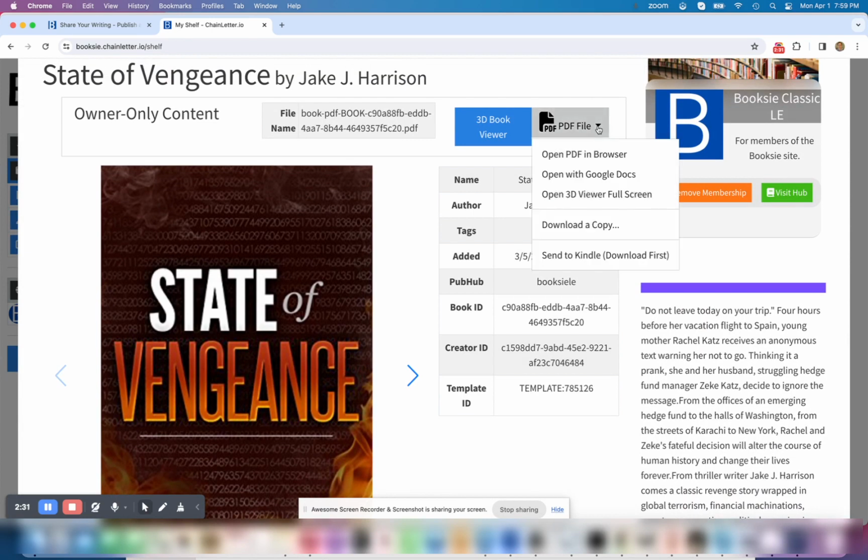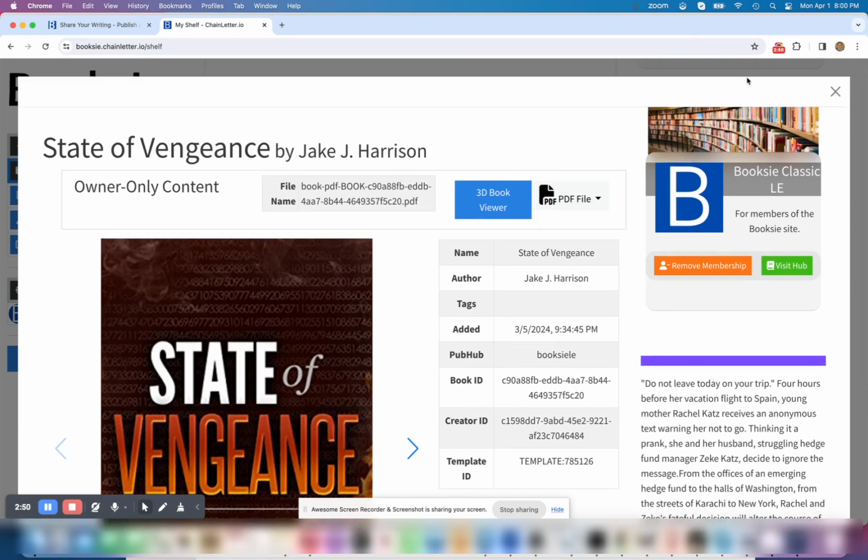And so there are a bunch of controls. You can read it as a PDF in your browser. You can open it in Google Docs. You can open it in a 3D viewer. You can download a copy, and you can send it to Kindle if you own one in order to read it there. So there are multiple options for you to be able to consume the limited edition that you have purchased.